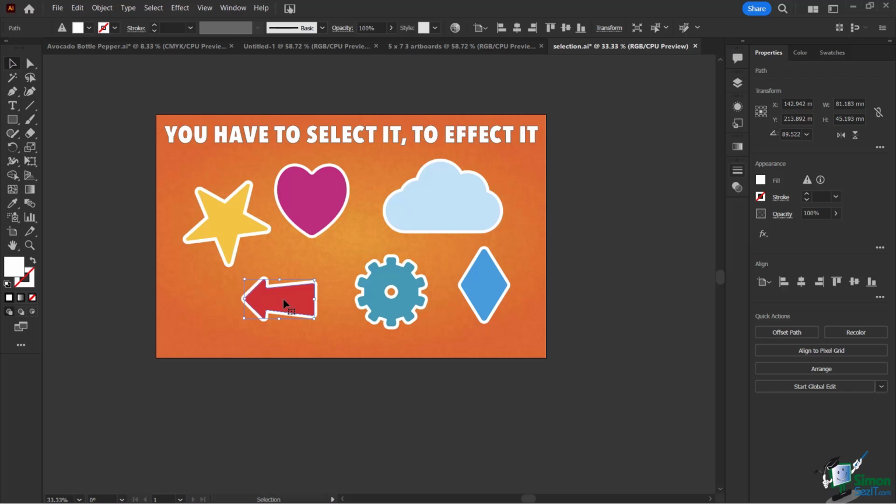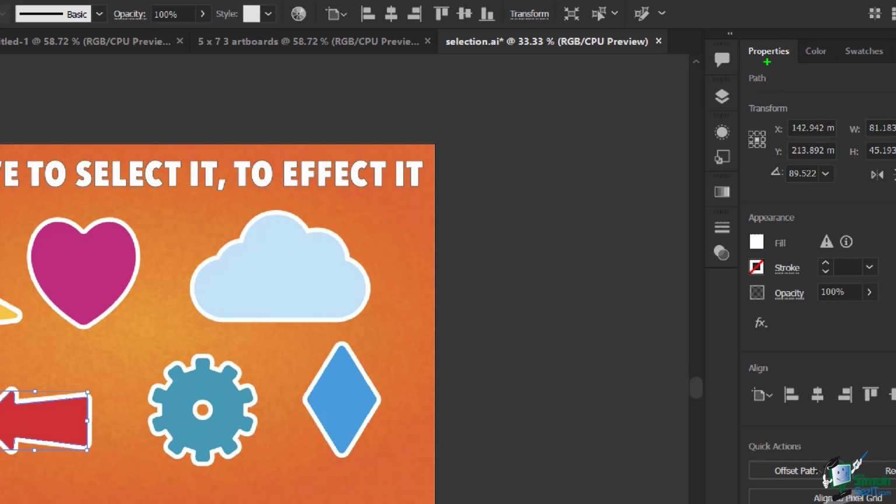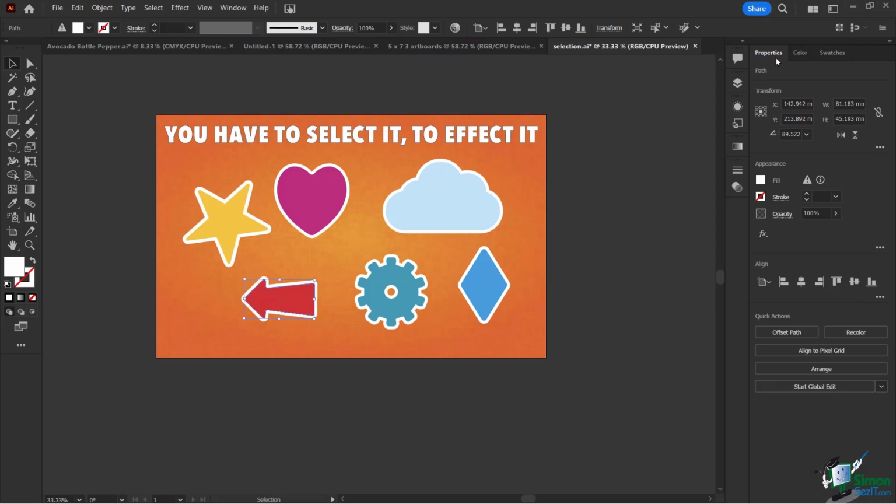Now, you'll also notice that when I select it, I will also have a whole bunch of options over here in my Properties panel. We're going to be spending a lot of time in the Properties panel in this course. But the thing to understand about the Properties panel is that it's context-based. So if I were to select this object, you'll notice I'm going to get a whole bunch of options to know about the properties of that particular file.